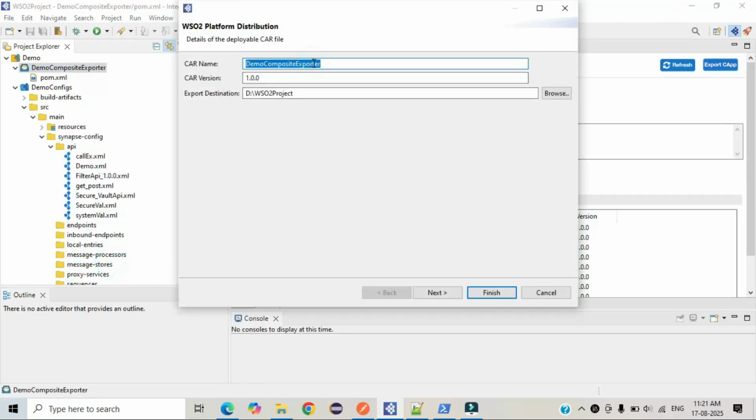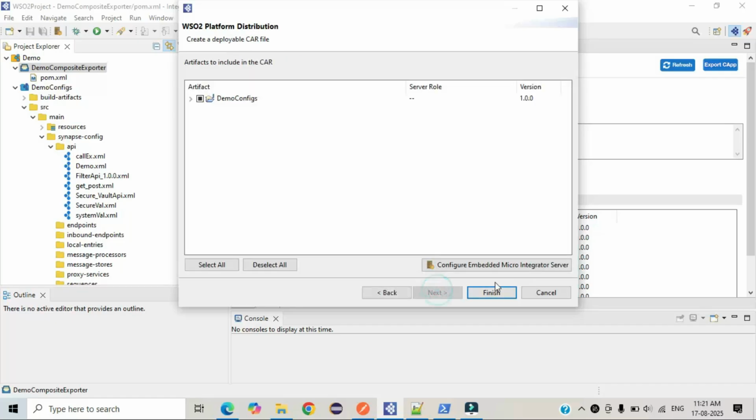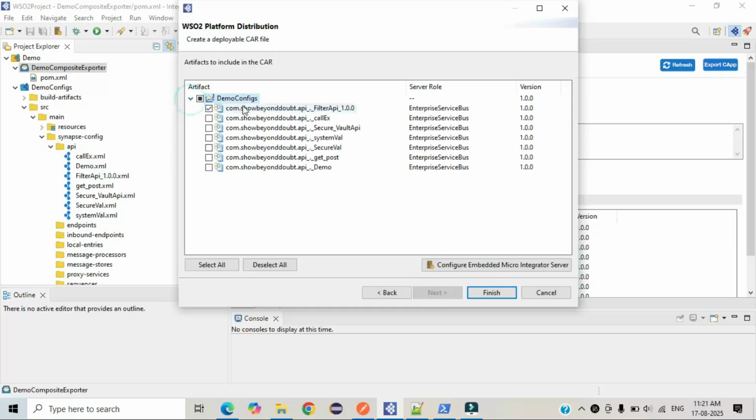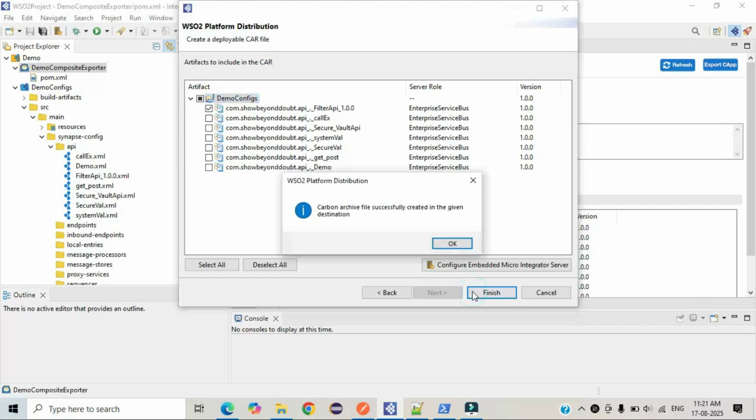After this, right click this car file, go through export composite application. Here give one proper name. Let me add one name here, Filter Mediator API. Click next. Here just verify that the XML file you selected is correct or not. That is fine. Let's finish this one. Now our carbon archive file is successfully created in the given destination.